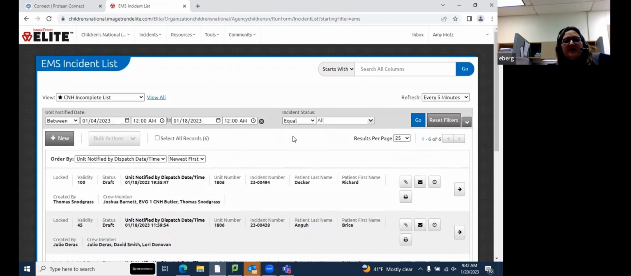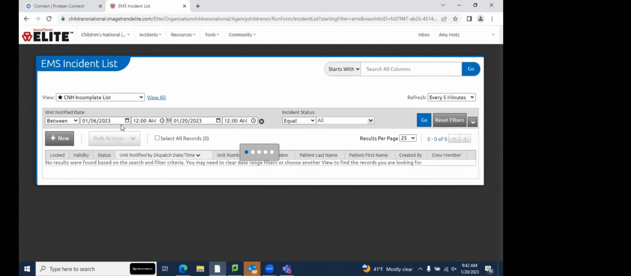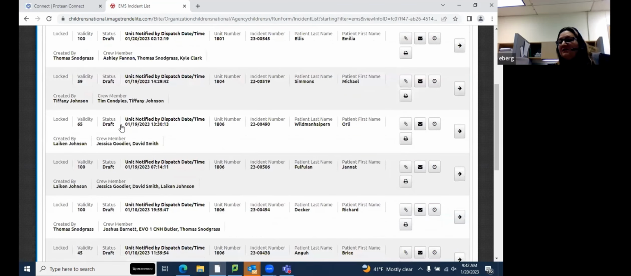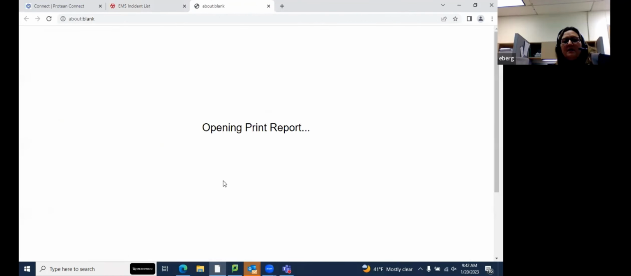So one of the other things that I always suggest you do is go back to the incident list. So basically, if you go to incidents, view existing, and just look at charts. Look at how people document. The easiest way to do it is to do a print preview. And that will bring up a PDF of the record. It takes a minute sometimes, but it's not too hideous.